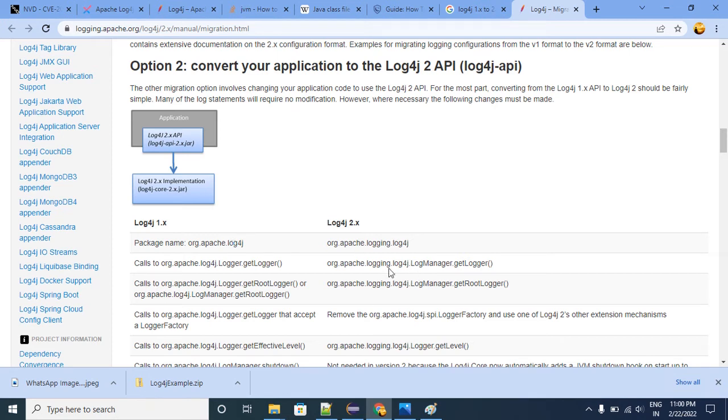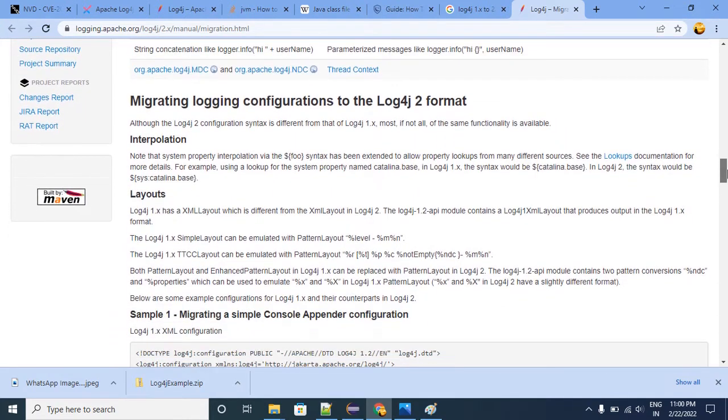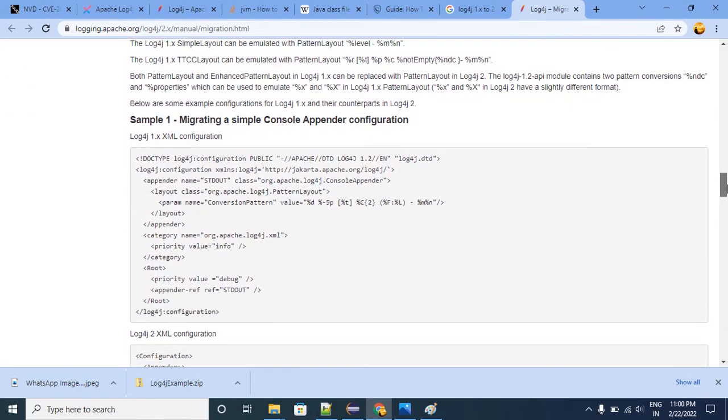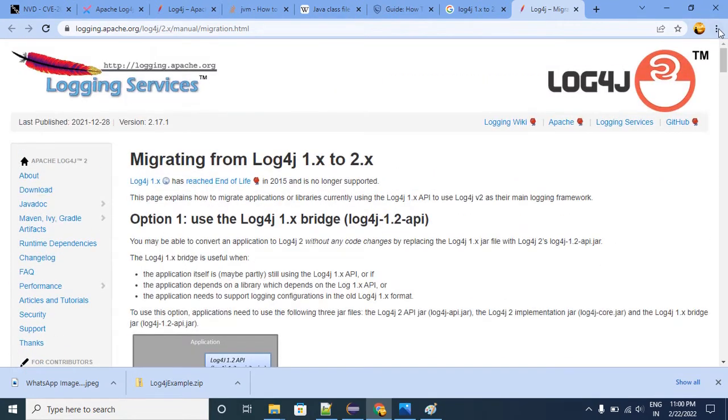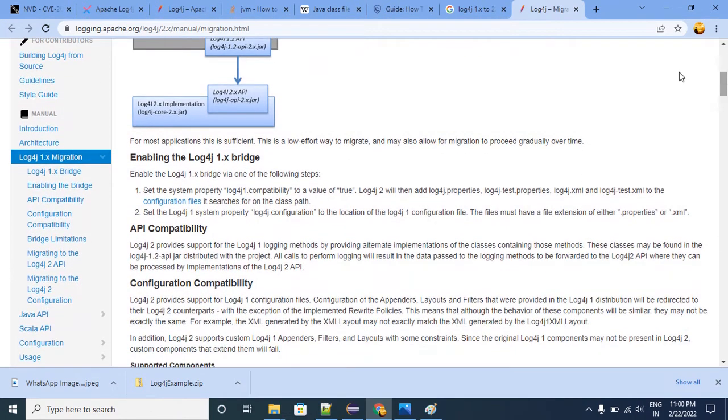As I showed earlier, how can we get the logger instance? In the case of 1.x it is Logger.getLogger, but in the case of 2.x it is LogManager.getLogger. This code modification we need to do in the case of 1.x to 2.x migration. They also provided multiple appender configurations, and different types of lookup mechanisms as well.